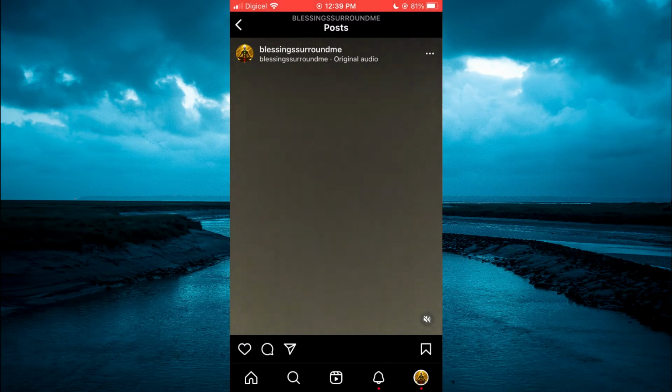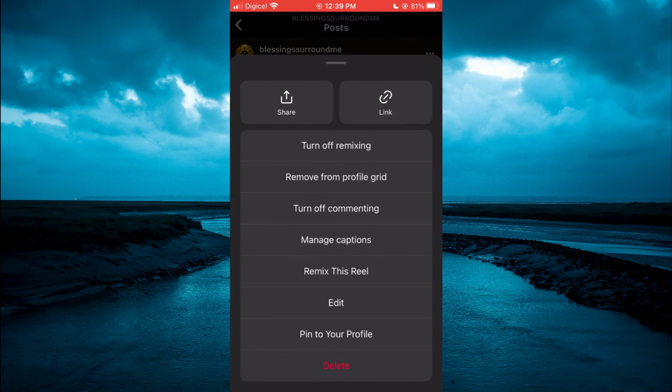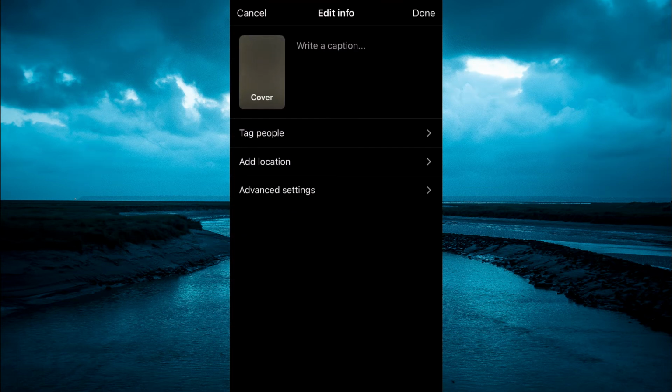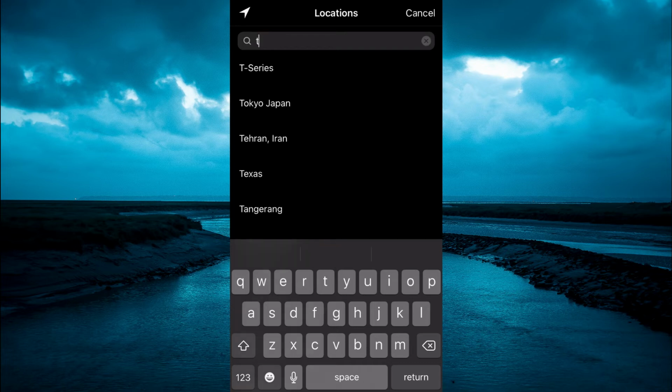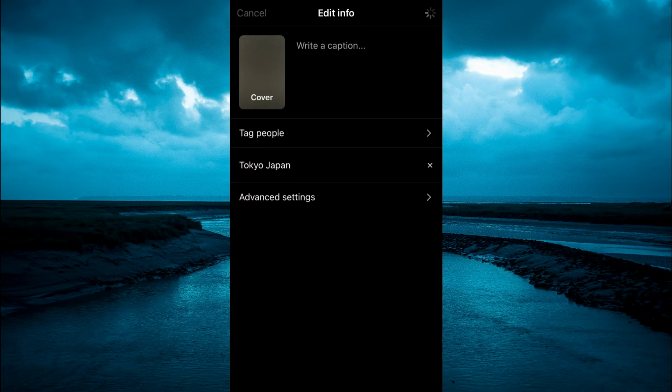Next, you're going to tap on the three dots in the top right hand corner. Then select edit. And from here, you're going to tap on add location. Then you could simply search for the location that you want to add in. Once you have found the location, you can simply tap on done in the top right hand corner.